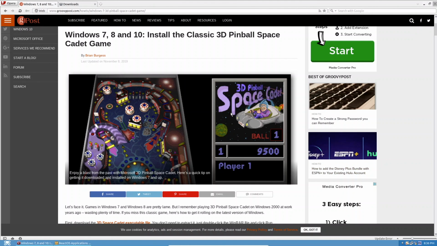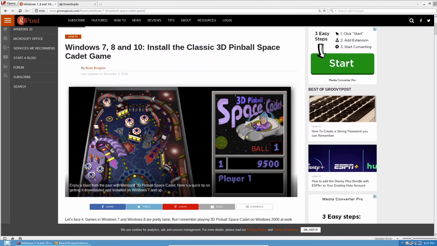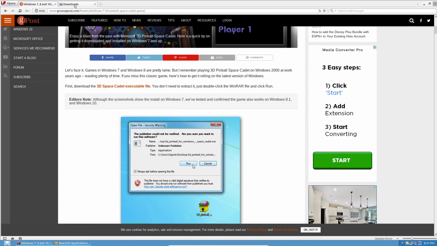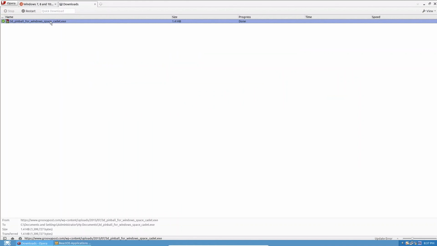So I asked on Twitter what programs you want to see working in ReactOS, or attempting to get to work in ReactOS. One was the Pinball Space Cadet game, which most of you may remember from Windows XP. I believe it came in before that. I'm not sure which version specifically, but I did find this website here, and they did have an executable file of it. So I figured we'll go ahead and download it. I did download it already, and I'm going to open it and see if it'll actually install.